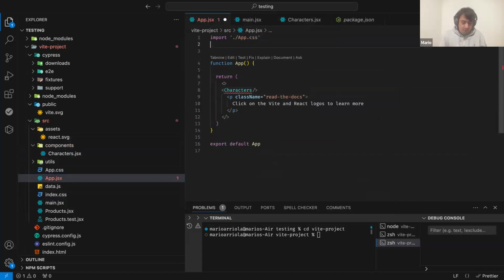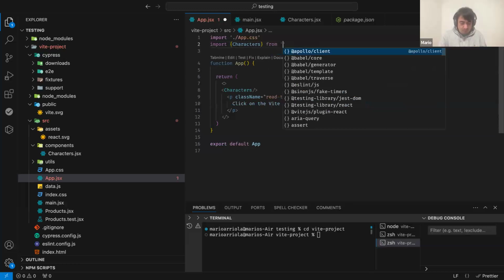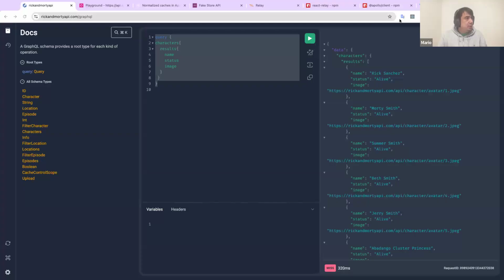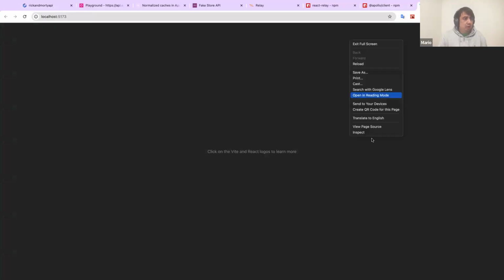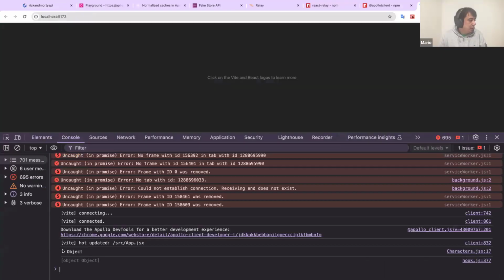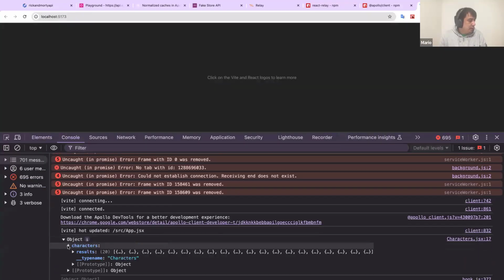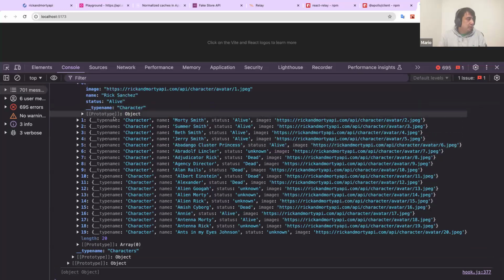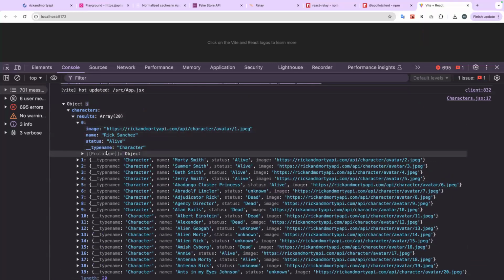Okay, let's import characters from components, the character. And if everything goes well, we inspect, we go to the console, and here I have it. Characters, and there is an object, result, characters. So here is the information.